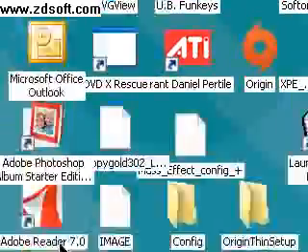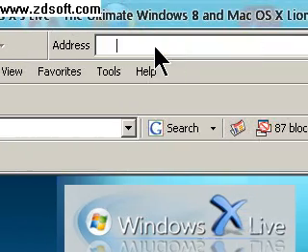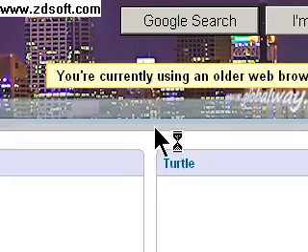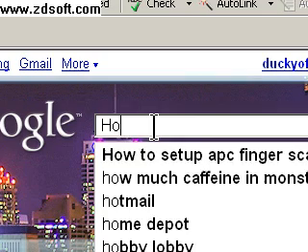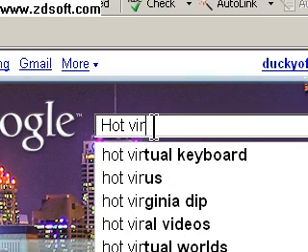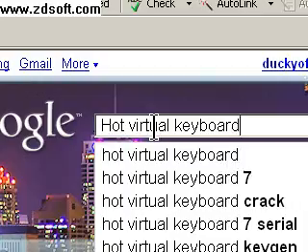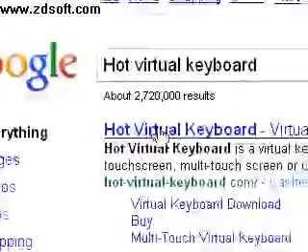Okay, now I'm going to teach you how to install that. So the first thing you're going to want to do is go to your Internet Explorer or whatever you have. Go to www.google.com, and then in the box, you want to type in hot virtual keyboard, all right?